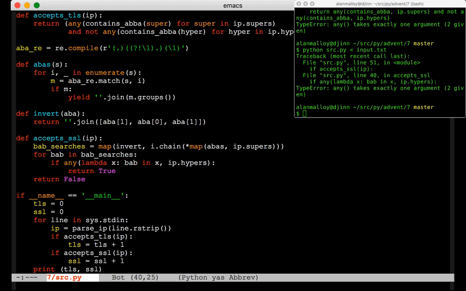Here actually is a little bit nicer, I think. Any bab in x for x in ip.hyper. So that's not too bad. It's a little bit like there's a lot of ins here, and they mean different things. Like, it's not at all clear to me as a human being how to parse this sentence. I'm sure Python knows what it means.